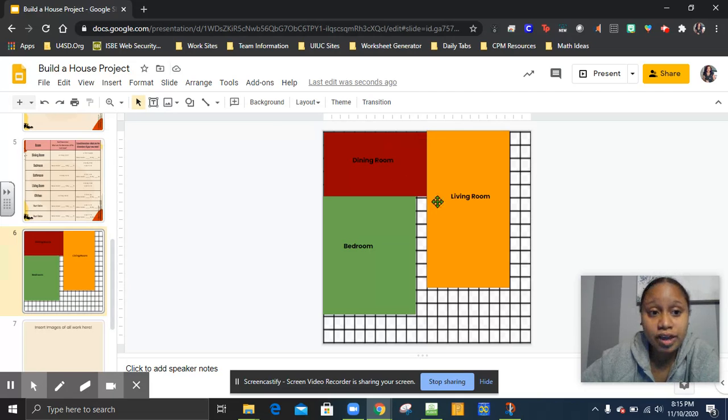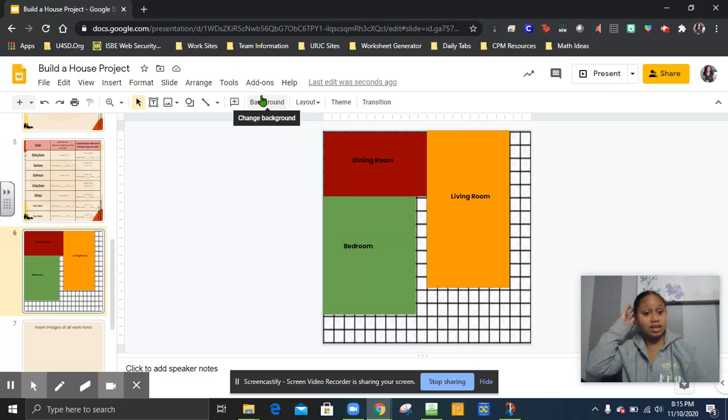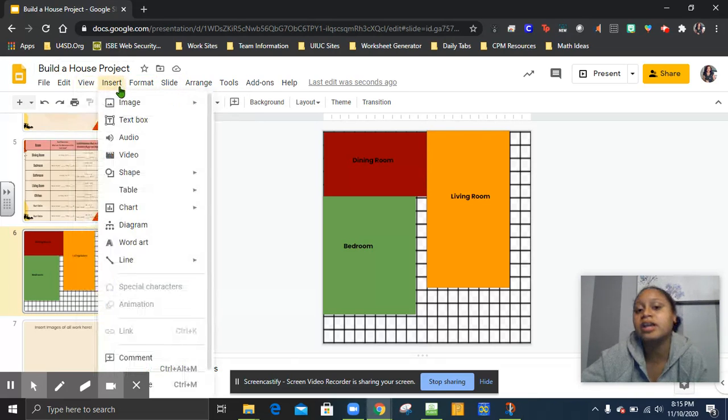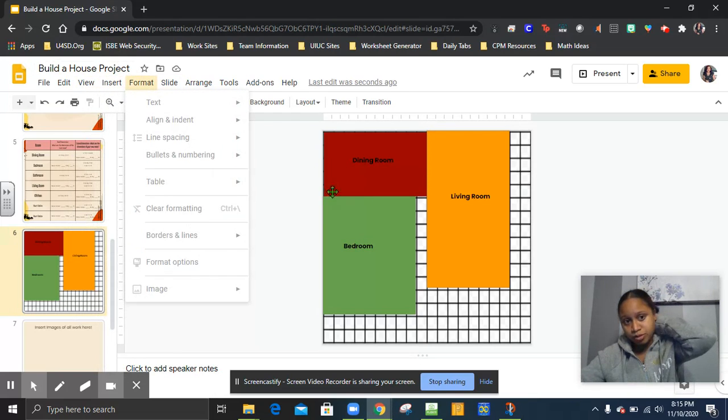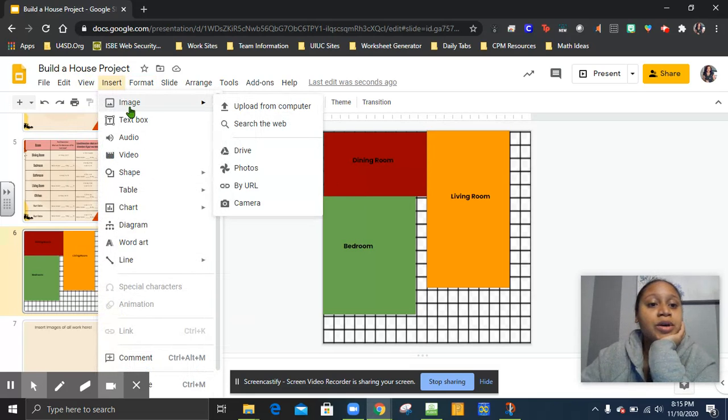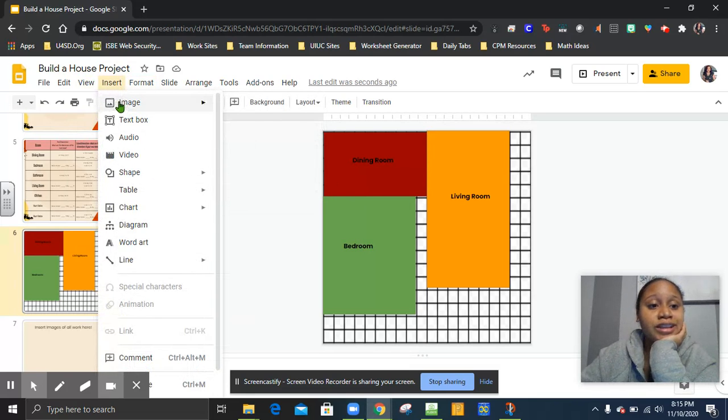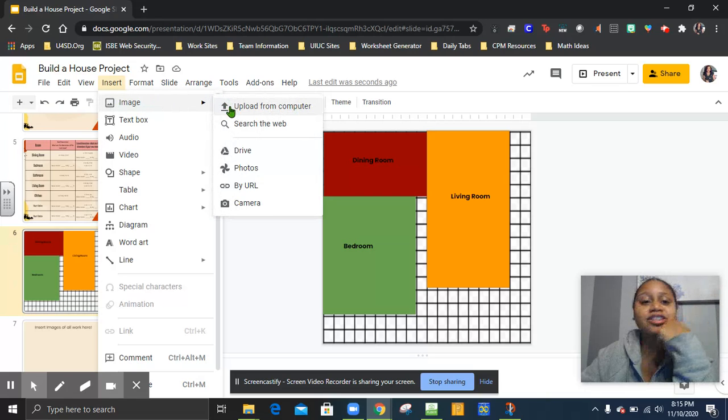Another way to get the exceeding would be to design the room with some creative furniture or rugs or whatever. So let's go to the insert. Let's design one room. Let's say we'll design the living room. You're going to go to insert and then image, and then not upload from computer, because you probably don't have the images on your computer.